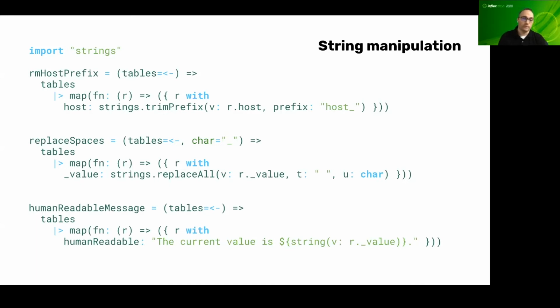Let's say I have a bunch of tag values that I want to replace the spaces in with a given character. In this replace spaces transformation, I take my input tables and I have a character parameter with a default of underscore. What this character parameter is used for is to replace all the spaces in the values in the value column. So I use the strings.replaceAll function. I pass in the r._value column value, I search for any spaces in that value, and then I replace them using the character parameter.